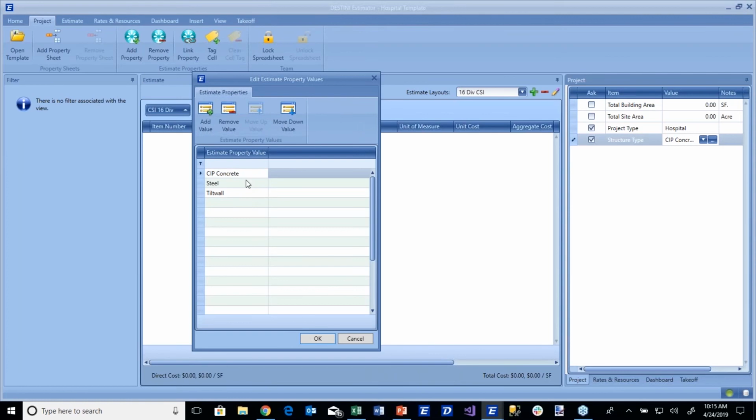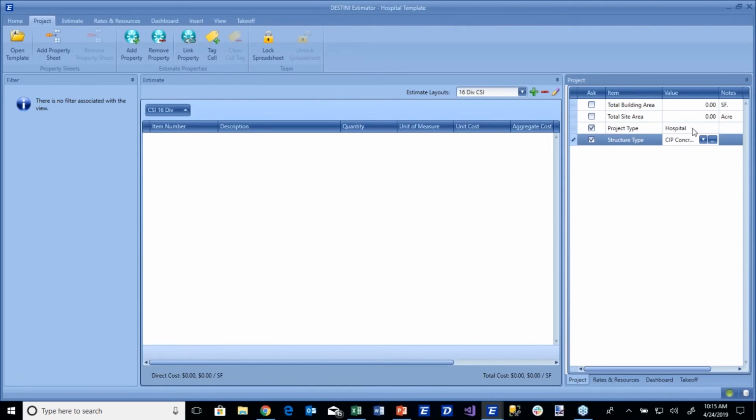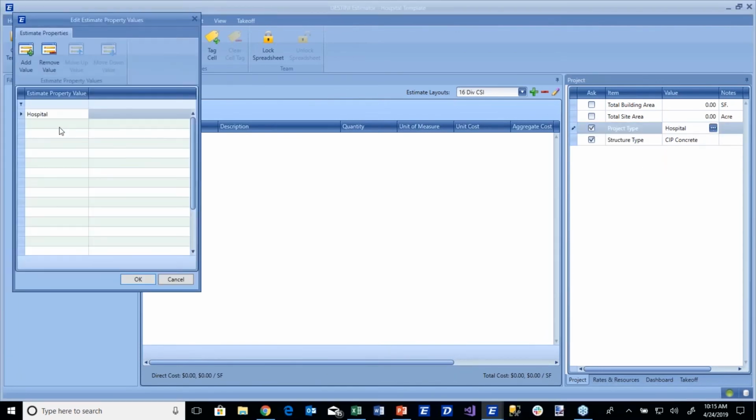Here are some structure types that we've added, and literally adding a new value is just as simple as typing it in. Another example might be building type. And here I've only got hospital, which kind of makes sense for a project, but honestly, you would probably have these pre-configured with a handful of different values and then have that the same for all of your templates if you wanted to. So here I could say, hey, this might be mixed use.